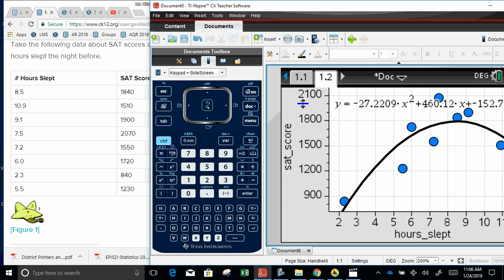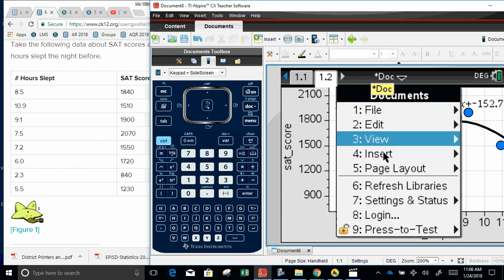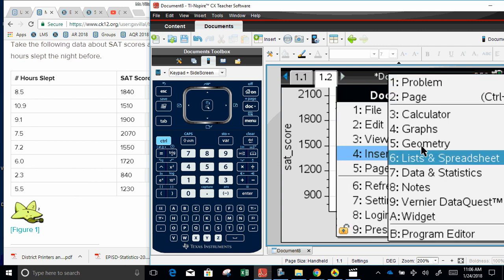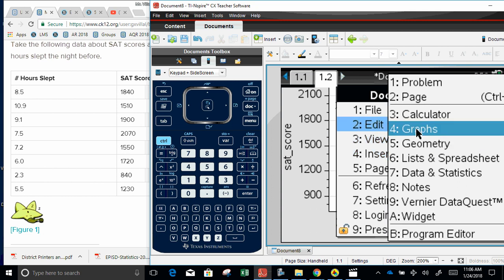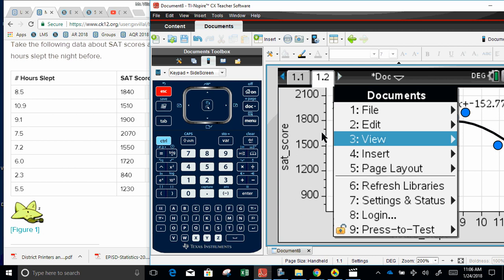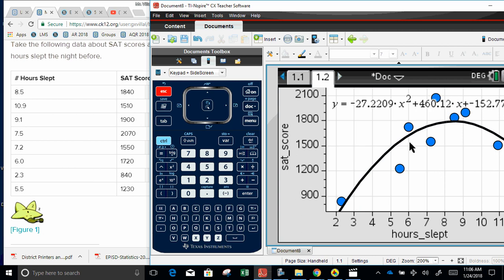So let me go on to the next step. Document, insert a graph. Now, before you do that, you should have thought of the scores. Look at your y-axis. It's from 0 to 2100. And the sleep, I'm not going to sleep more than what, 12 hours? So let's look at that again. Yeah, 12 hours. So remember our domain and range.